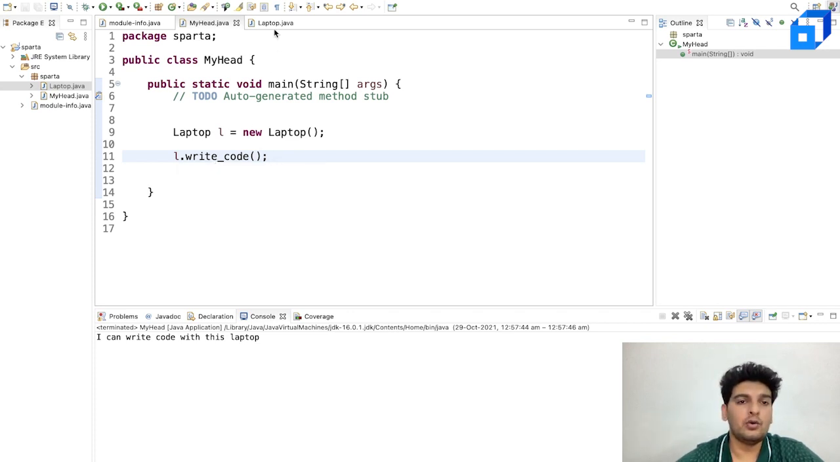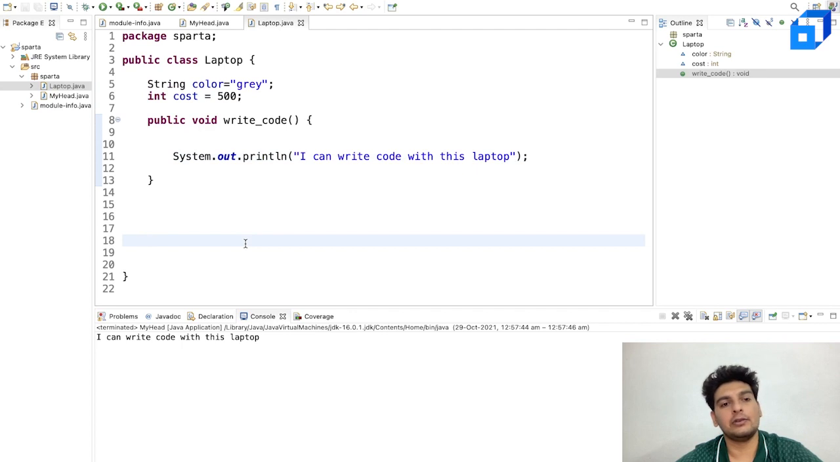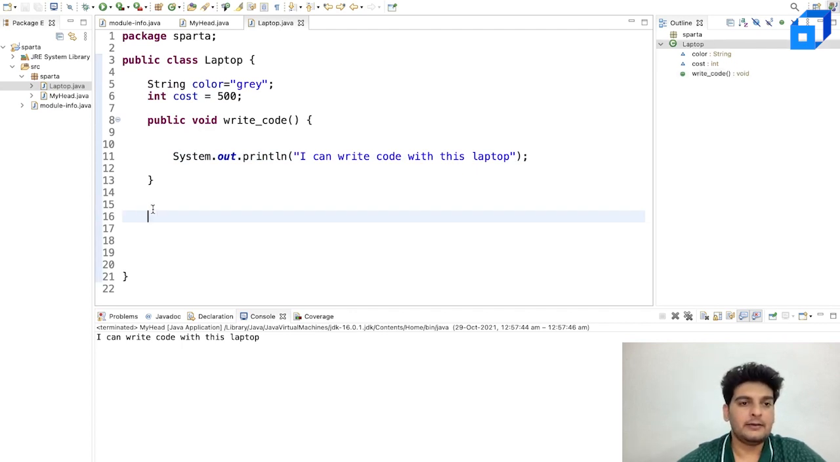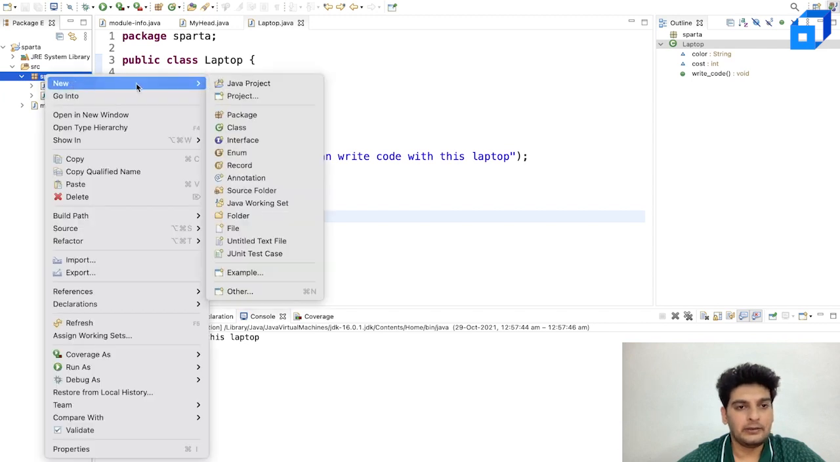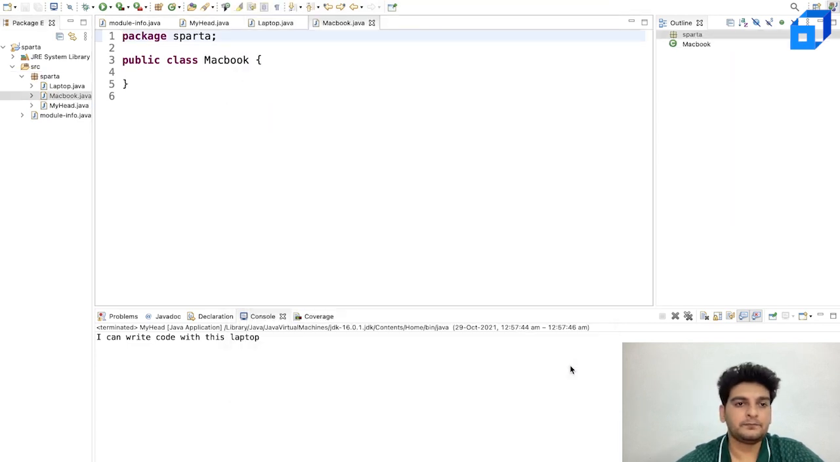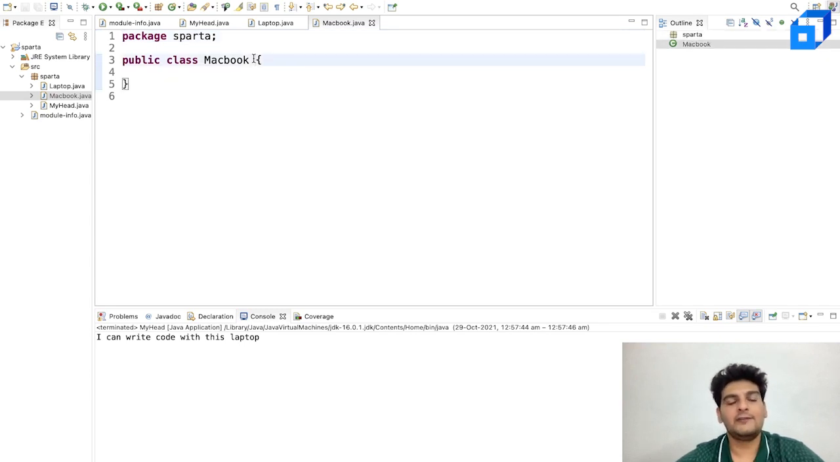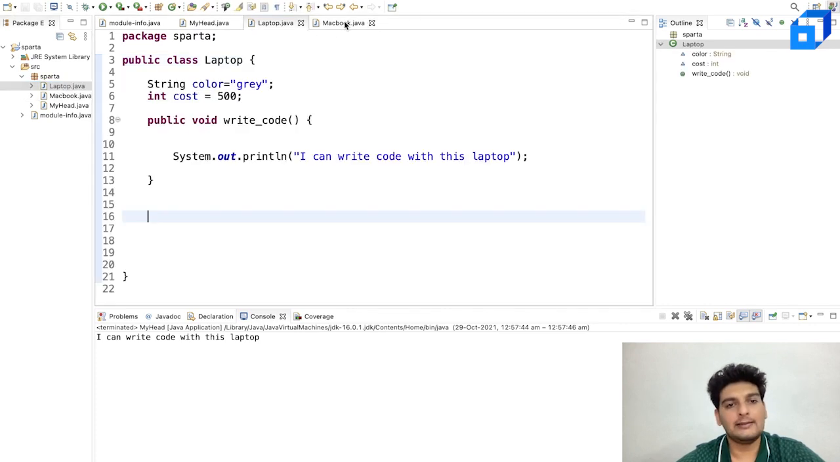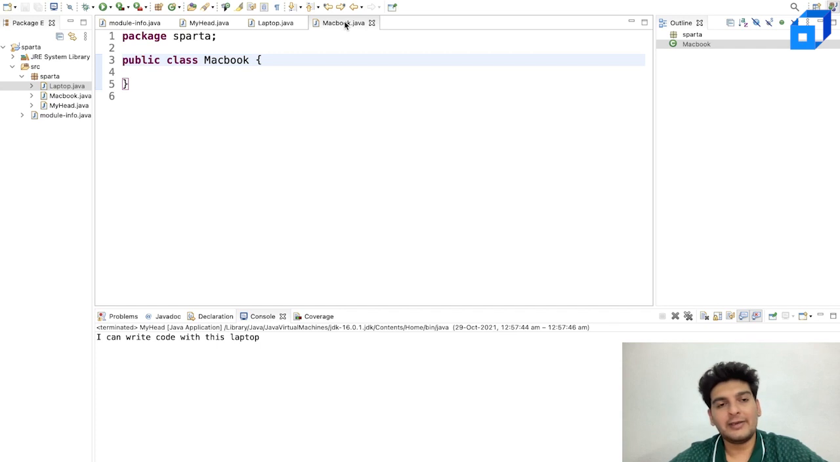Now what I'd want to do is create another class over here. So let me create another class, new class. Now here I'll write down, let's call this MacBook. Finish. Now what is a MacBook? MacBook is essentially a laptop. So this would be a class which would have certain properties similar to the Laptop class, isn't it? Now since MacBook has similar properties to that of a laptop, I'll just write down public class MacBook extends Laptop.